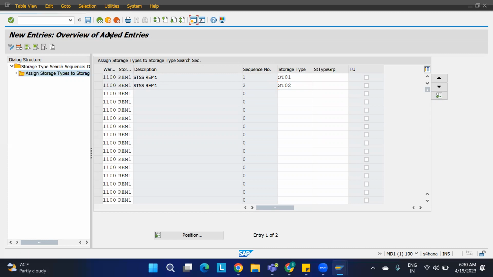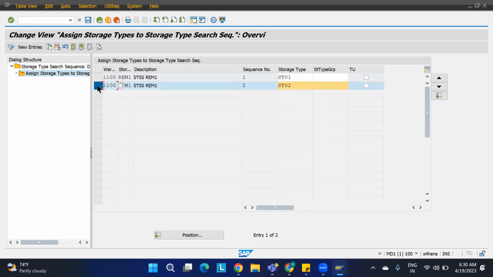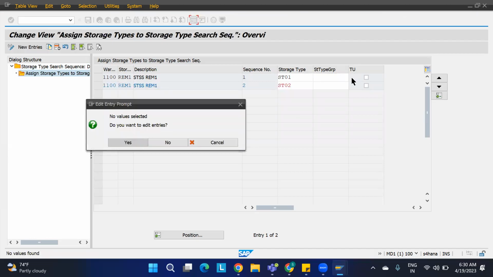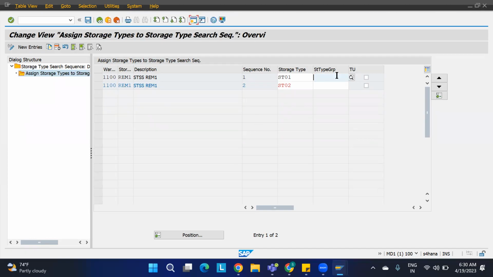Okay, save this. Go back. Next, the storage type group. This is the storage type group. Okay, we have not yet defined the storage type group. Storage type group means I have explained about the storage type group for you.